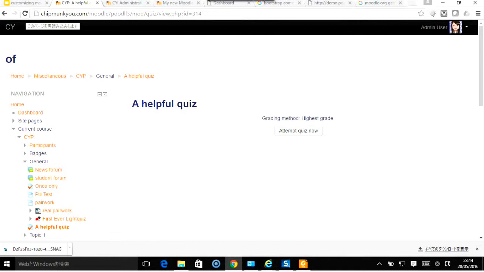Purging caches is something that you often have to do when you're developing and editing language strings or CSS, because Moodle caches everything. In this case, I've set it up so we shouldn't have to purge our cache. But you can see here that has been successful. Instead of saying attempt quiz now, we have start, which is wonderful, isn't it?